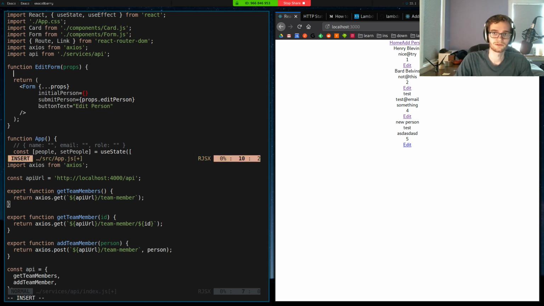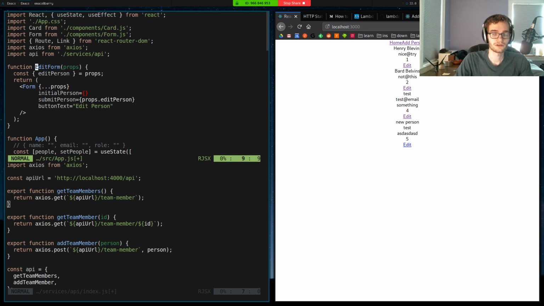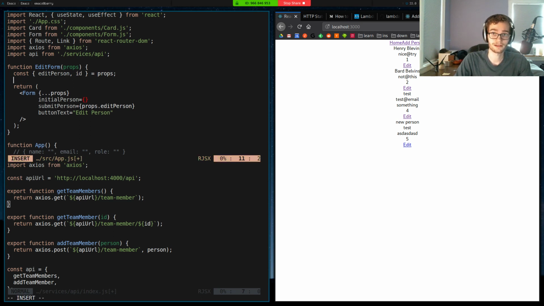I prefer to destructure it, so I'm going to grab edit person out of my props object. And then we're going to have to get the initial person. One other prop that I'm going to need is the ID of the person that I want. And I can use this to create a stateful variable, const initial person, and set initial person equal to use state, and I'm going to make this null to start off with.